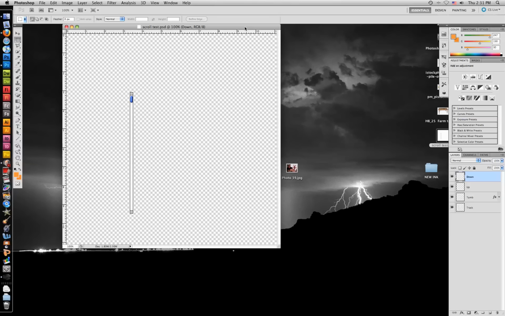Hey guys, today I'm going to be showing you the new Flash Catalyst CS5, and I'm going to show you a quick demonstration on something that you all might be interested in: how to create a vertical scroll bar inside of Flash.